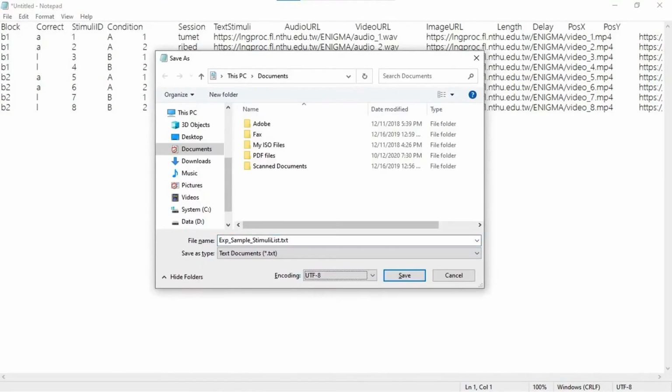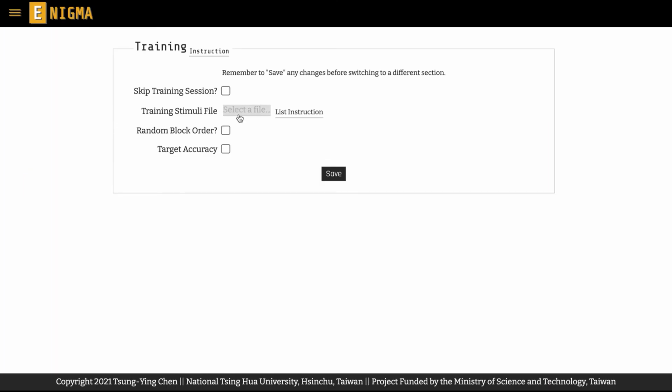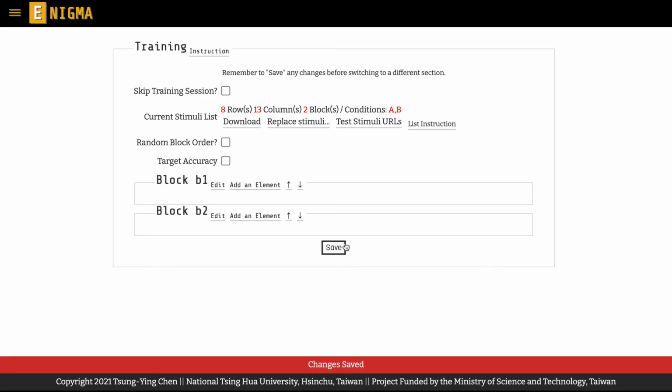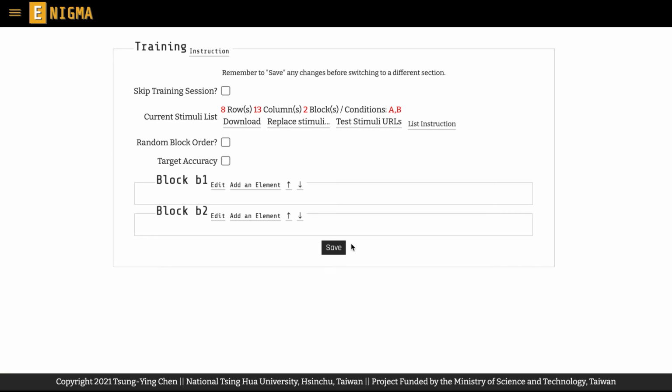Suppose everything is ready, you can just upload the pure text stimuli list to Enigma, and suppose everything goes well, you will see the number of rows and columns as well as all the experimental conditions identified by Enigma. The last information only appears when you include the condition column. Double-check if the information matches your stimuli list. If yes, don't forget to click the Save button at the bottom of the section to truly update your stimuli list. Once the stimuli list is updated successfully, there are some other functions worth noting.